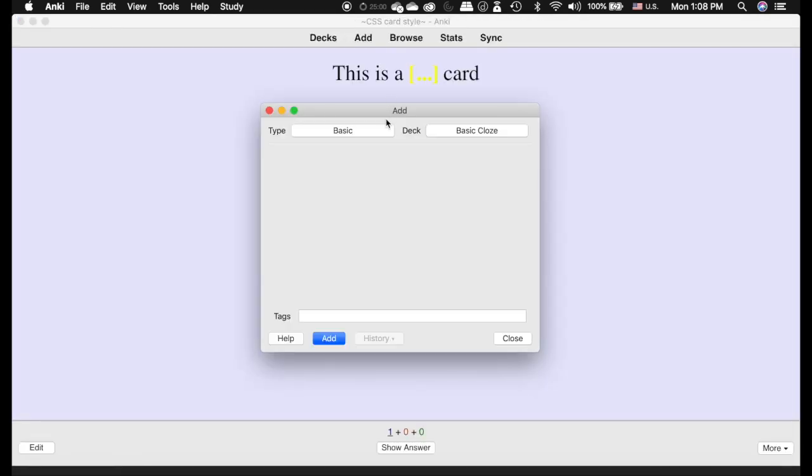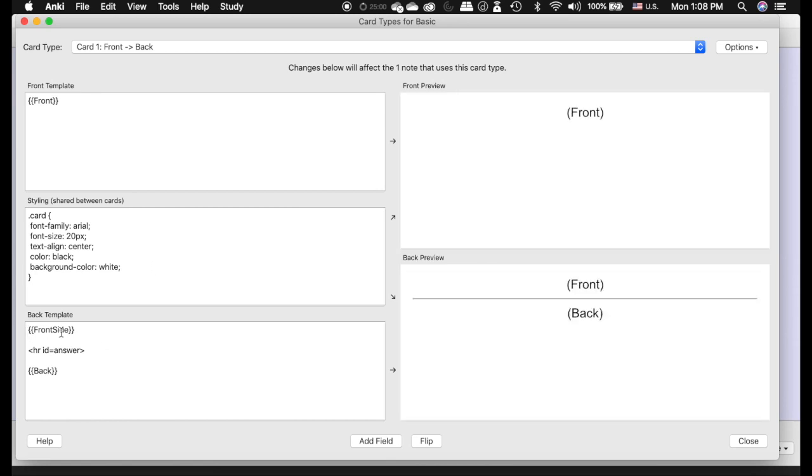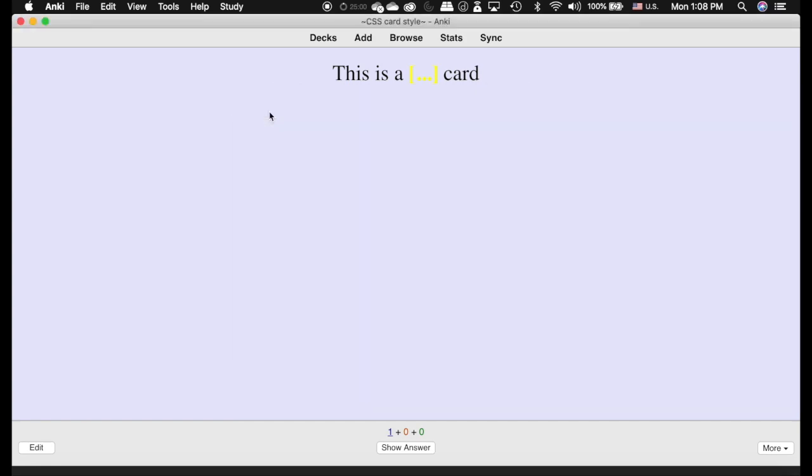So I'm going to go in and show you that on an example basic card here. You can see they have the front side and the HR ID equals answer. The reason that they do this for Anki is because you are looking at the front here and the front's still on the back side, but you want it to scroll down to the back. And so that's why they add that there. I primarily use the cloze card.